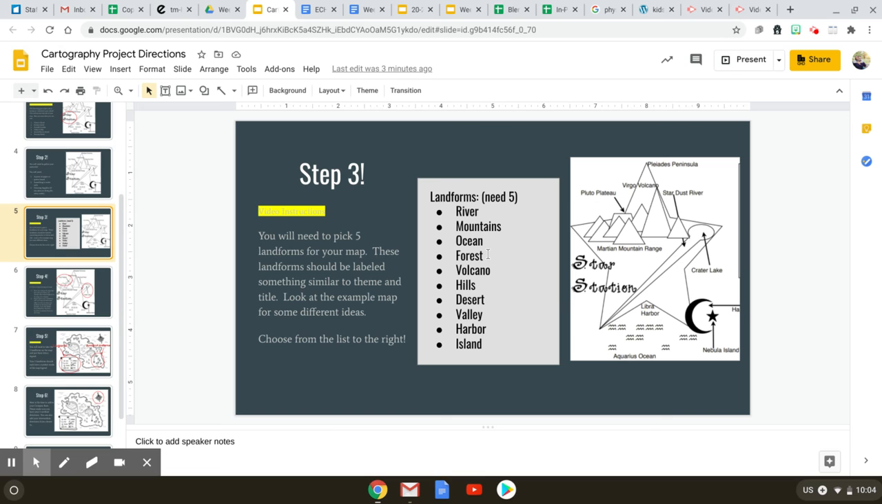Forest, you could be drawing trees. Volcano, if you see, it's just another very tall, pointy one. It's just even taller than the mountains. Desert, you could draw some cacti or succulents. Whatever you want to use to go with your country or your island.